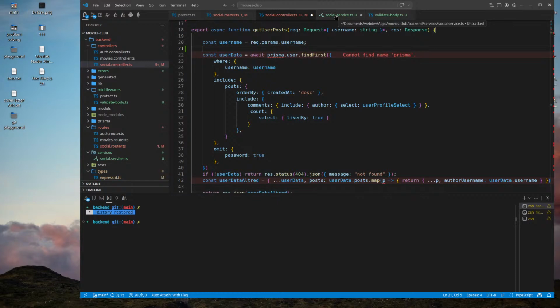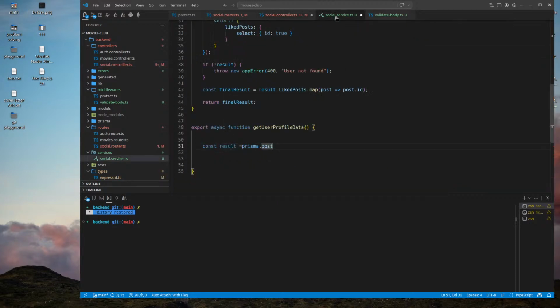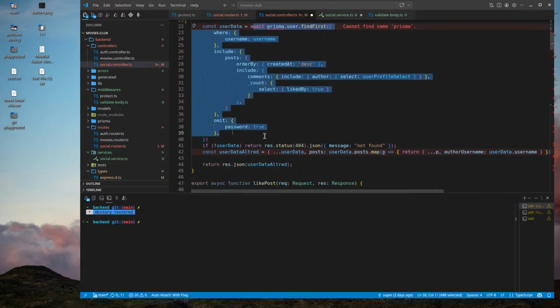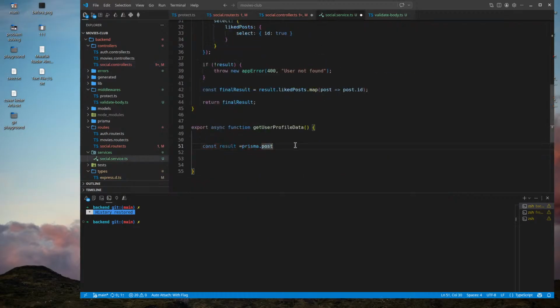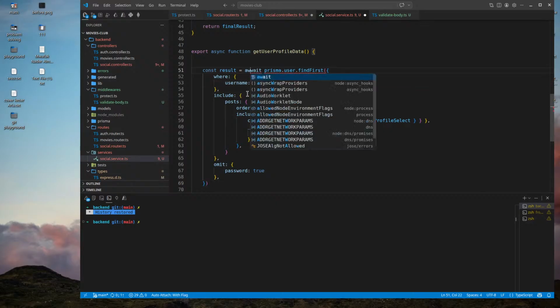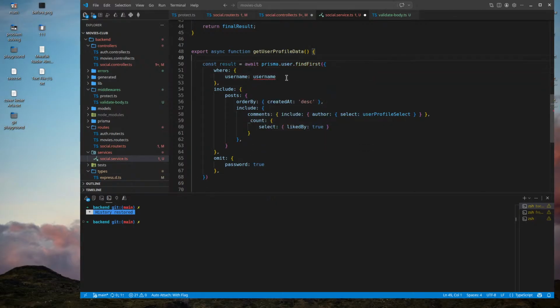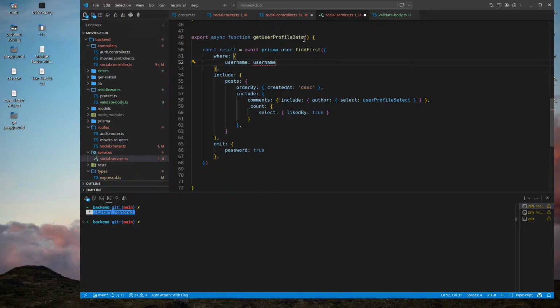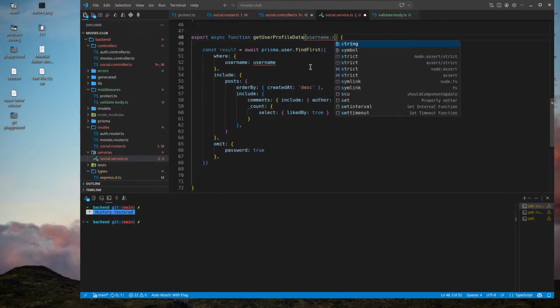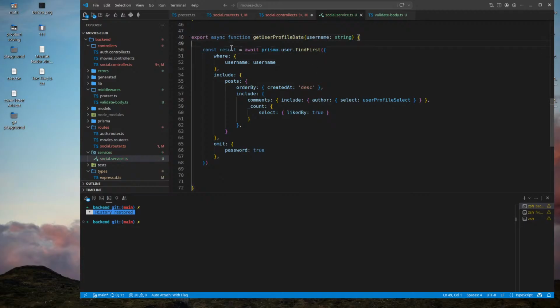Instead of making two requests, let's just get the profile. Take this. Instead of making a constant result, omit the password. Very cool.